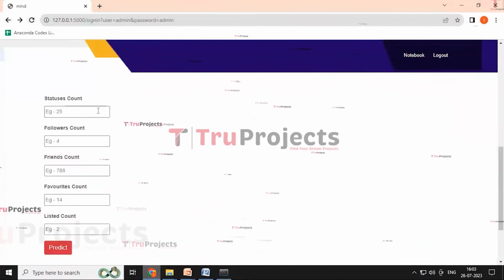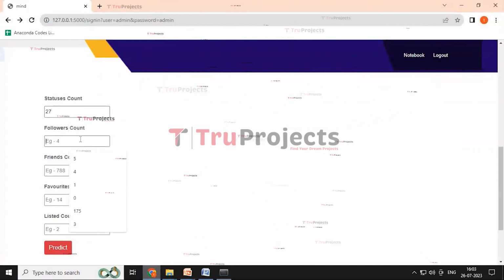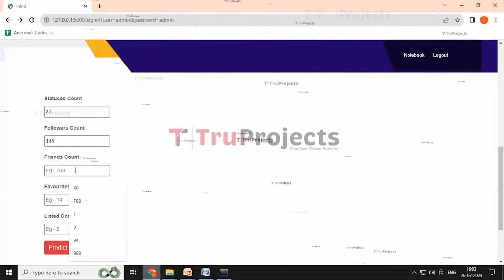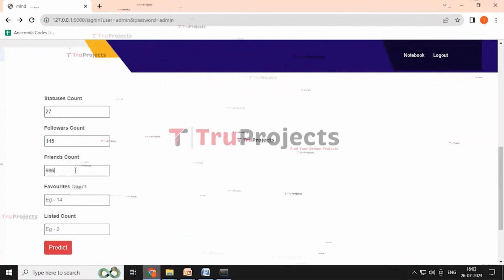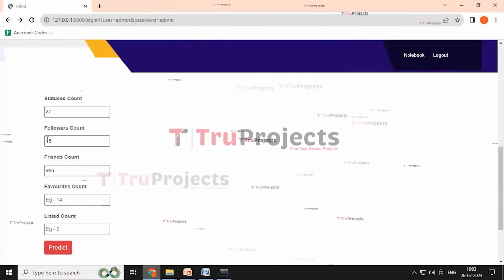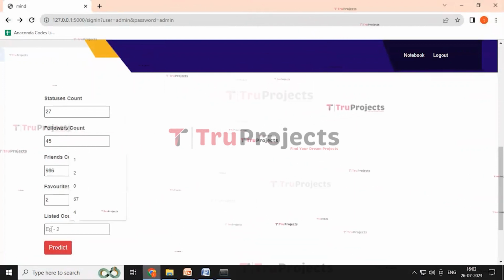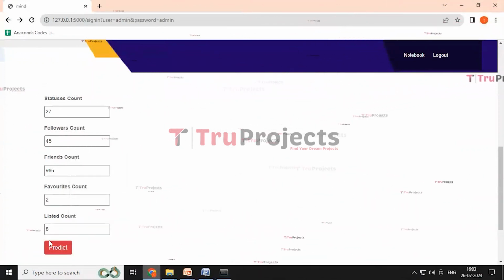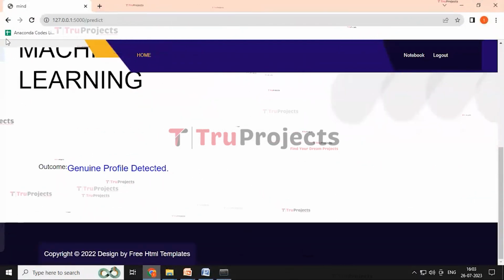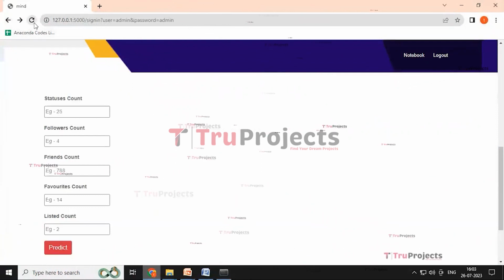Here we can re-enter the other details of status count as 27 and the followers count is 145 and the friend count is 986 and the follower count is 45 and the favorite count is 2 and the listed count is 8. And then click on the predict button. Here it predicted as a genuine one, and click on the refresh button.